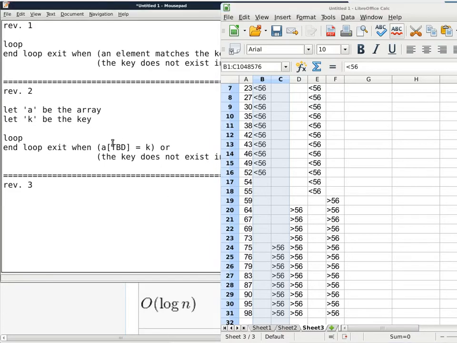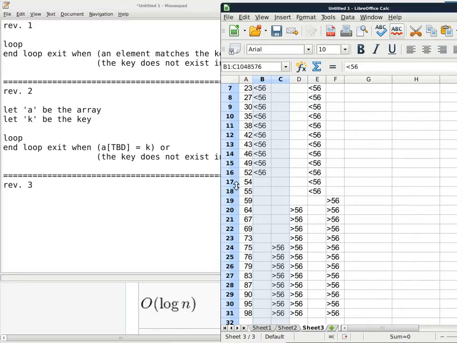Did we make a match to K? No, we did not. Can we conclude that the key does not exist in the array? We cannot, because we still have row 17 all the way up to row 23 that we cannot conclude anything about. Is that making sense so far? Okay.